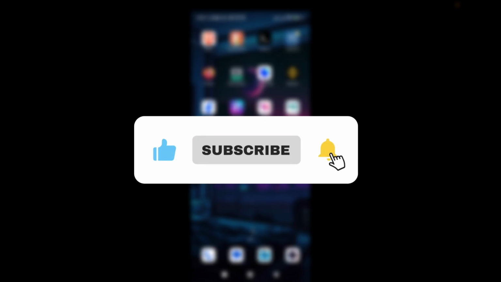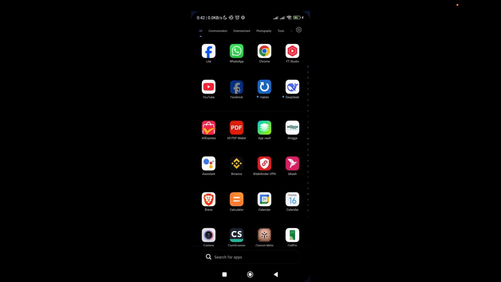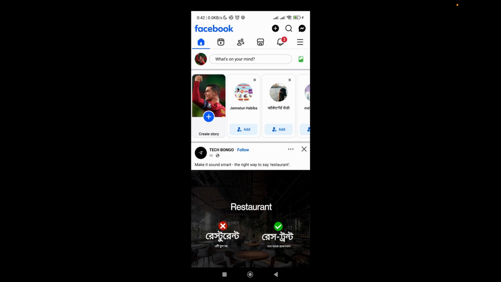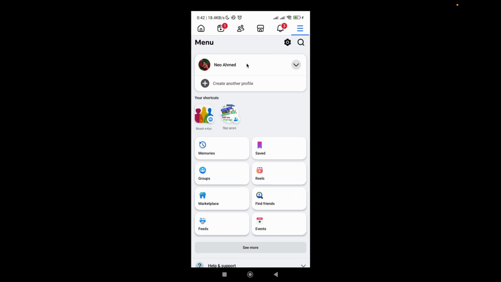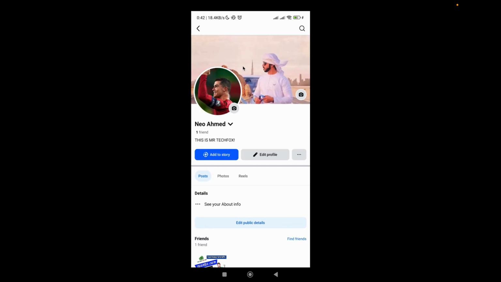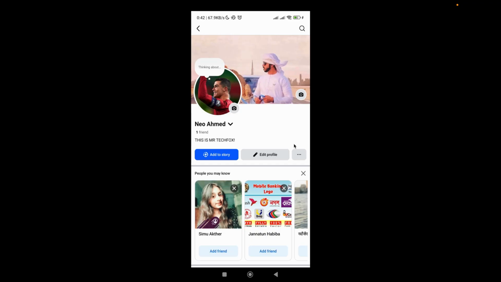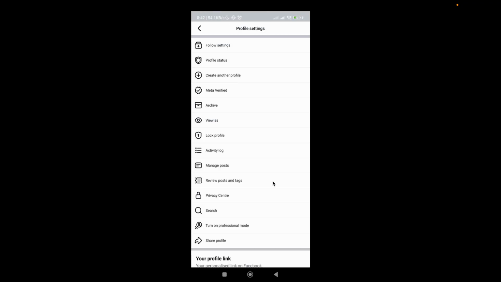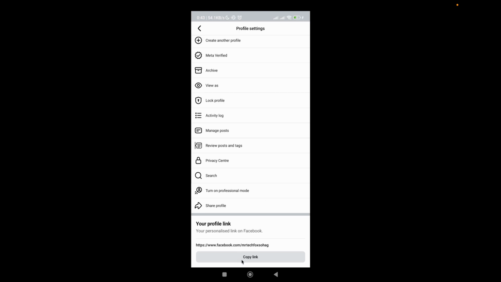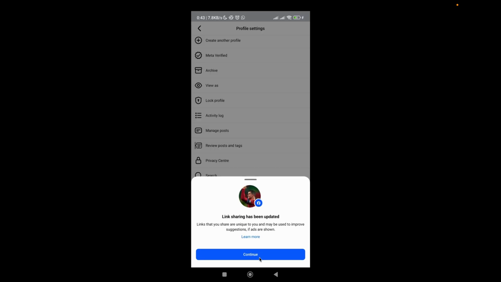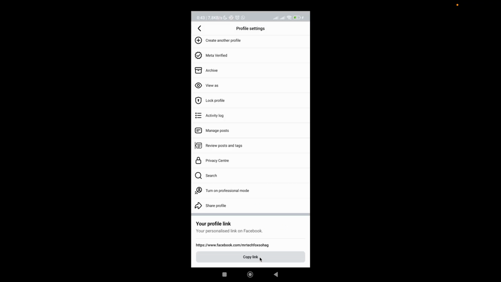So first of all, open the Facebook app on your phone and then you will see an interface like this. Normally click on this 3-bar icon on the top right corner and then choose your profile. And now normally click on this 3-dot bar. And if you scroll down a bit, normally you will get an option, copy link. Normally click on it. Click on this continue button. Click again on this copy link.